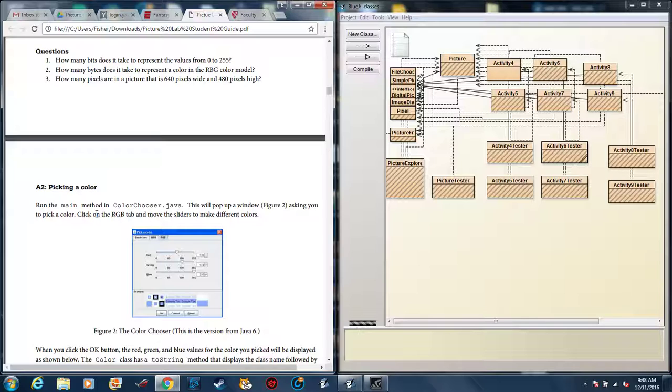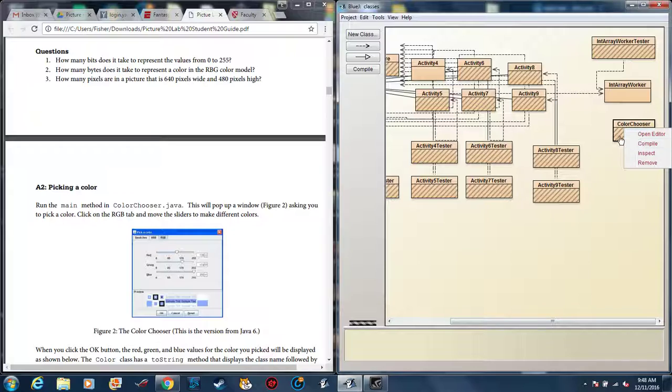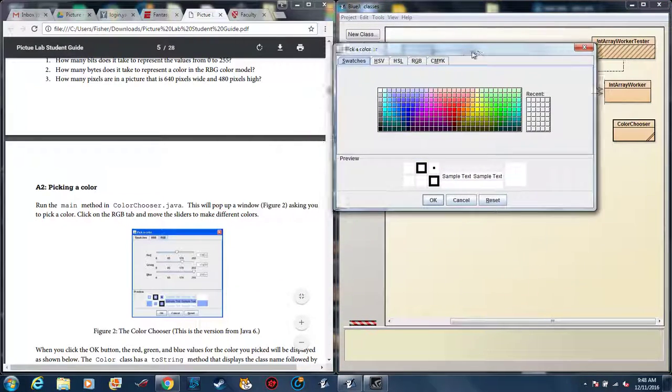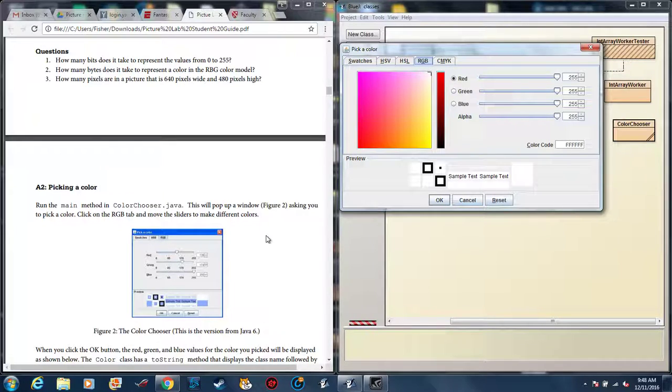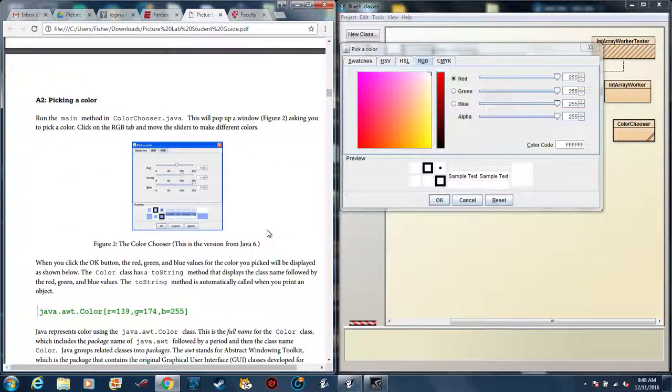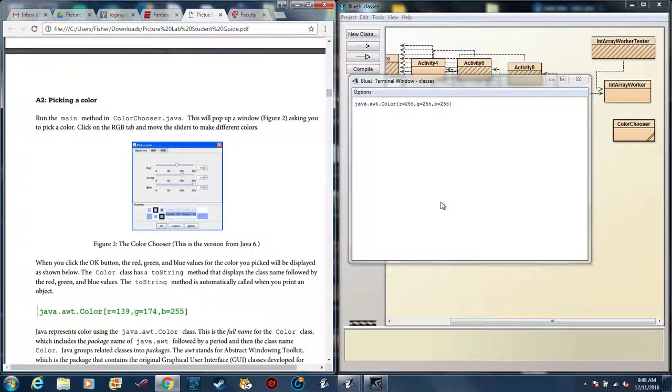Activity 2, run the main method in the color chooser. Okay, over here you're going to run color chooser. Alright, that's going to pop up with this really cool thing here. Alright, now to get to that, see how it says RGB, you're going to click on RGB. Alright, when you click OK, the values appear here in the terminal window.